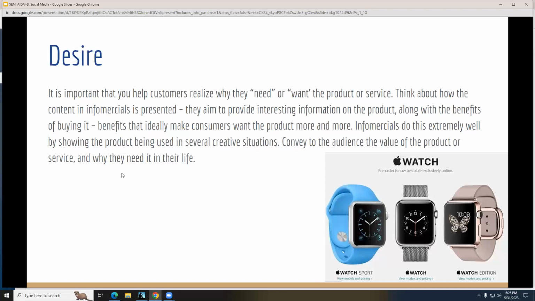Then the desire. So you have to help your customers. They need a watch, but the message you need to leave with your target audience is, if they need a watch and they've been considering watches, you have to make them want the Apple Watch.